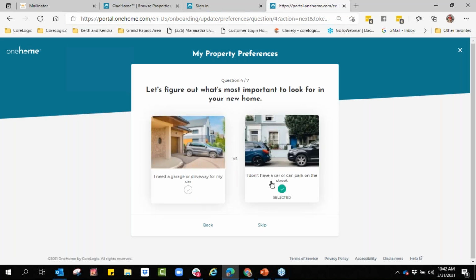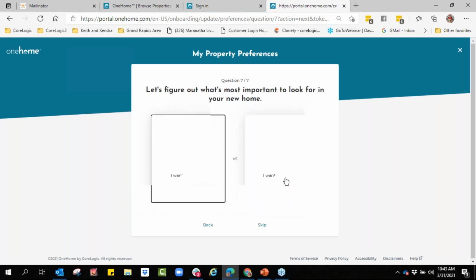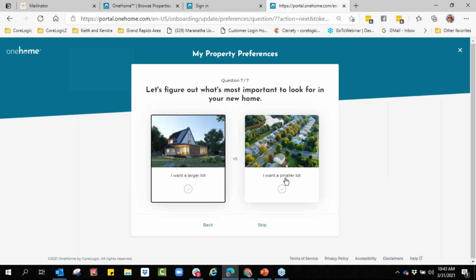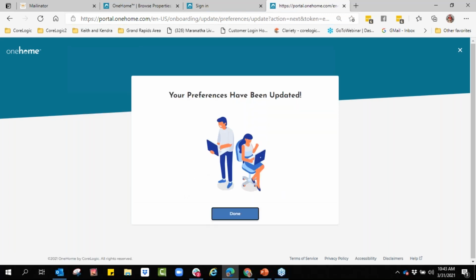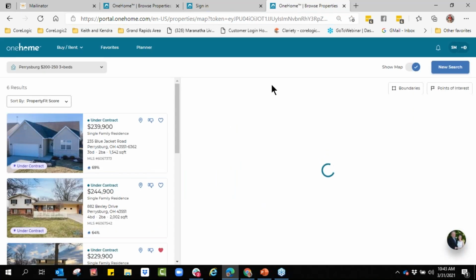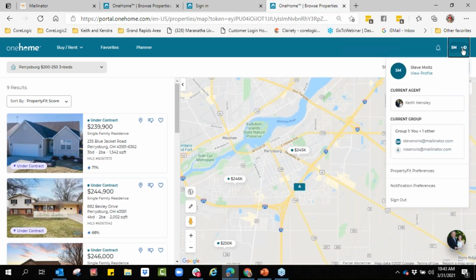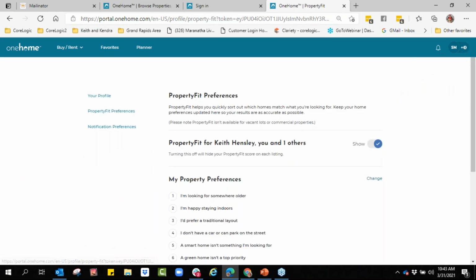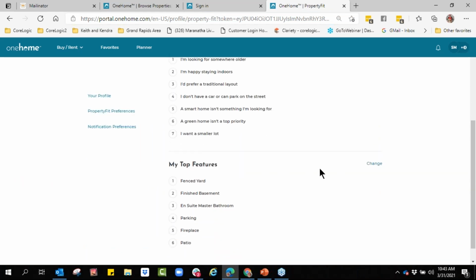It just kind of gathers information from them, helps get more information than I've been searching for them inside of Matrix. It does not change my search criteria, okay? What it does, when they answer those 7 questions, there's one more thing it does after those 7 questions. So let me go back into property fit. Once they answer those 7 questions, we then ask them their top features.